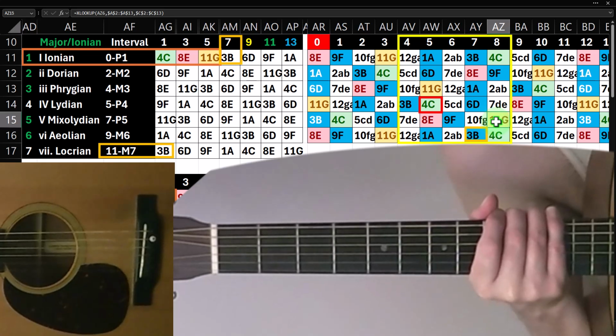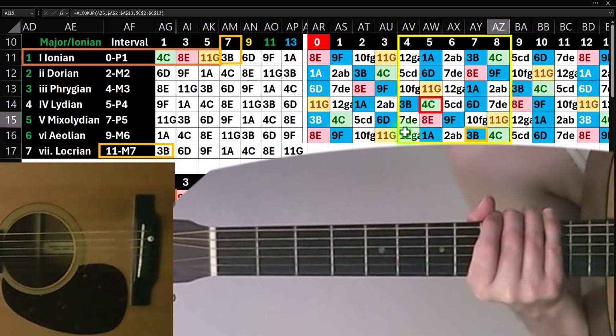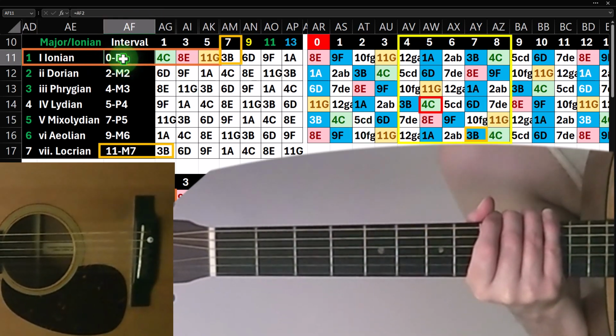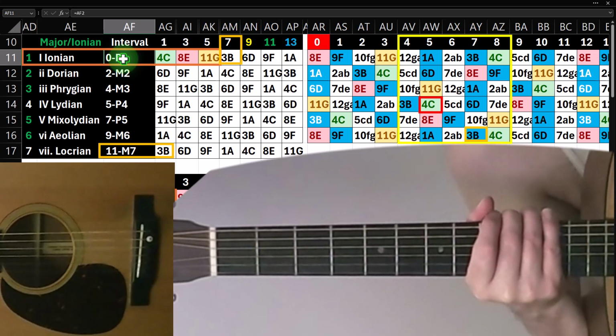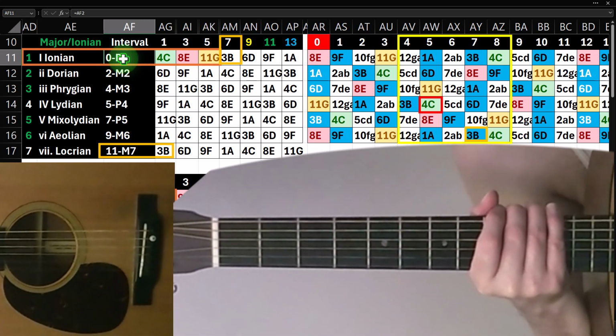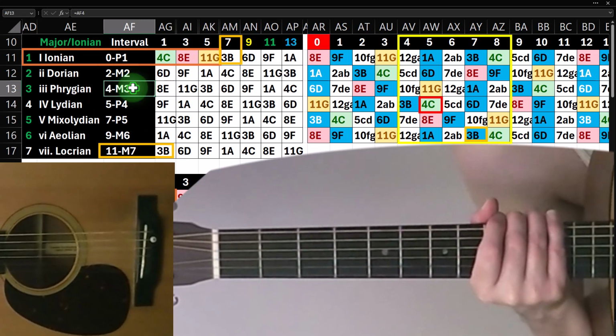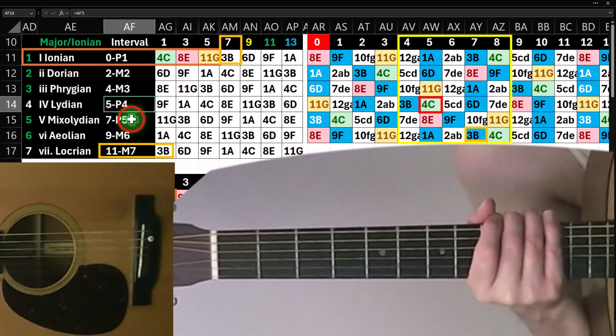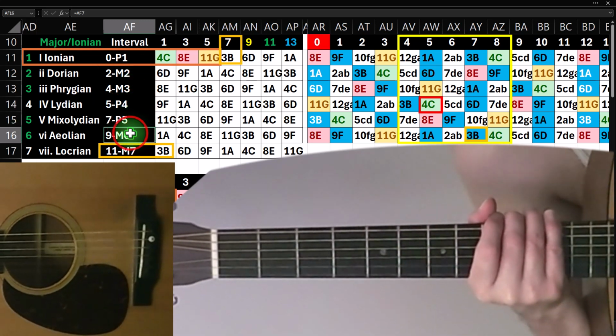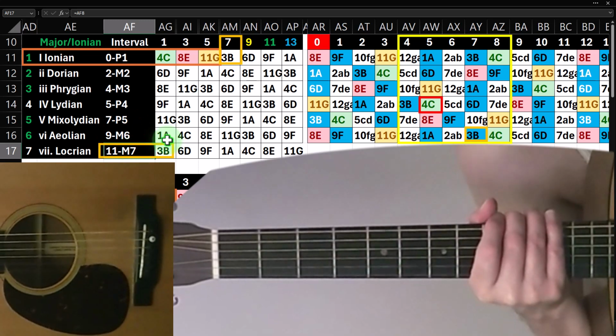All right, so how do we learn the intervals? We'll learn the major intervals, and then we'll learn where the Mixolydian differs from the major intervals. So the major has a 0 note away perfect first, a 2 note away major second, a 4 note away major third, a 5 note away perfect fourth, a 7 note away perfect fifth, a 9 note away major sixth, and an 11 note away major 7.